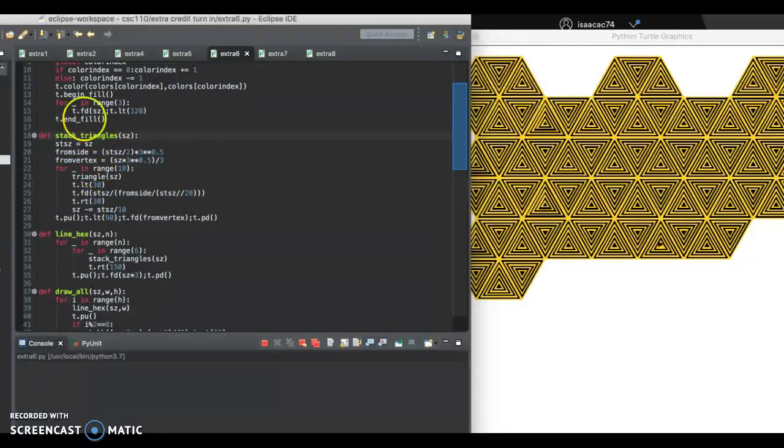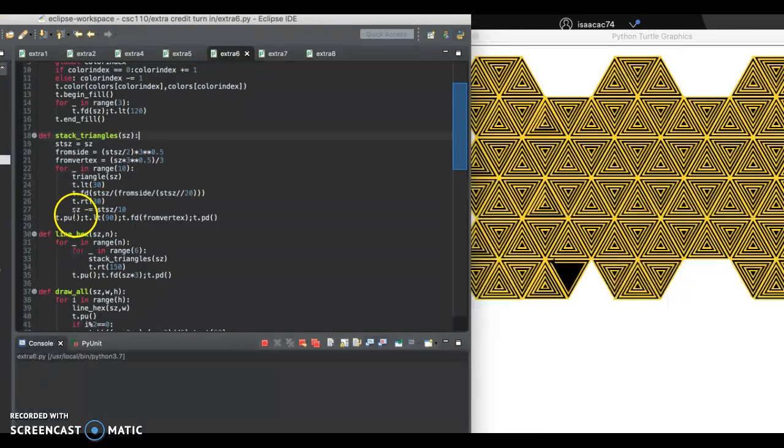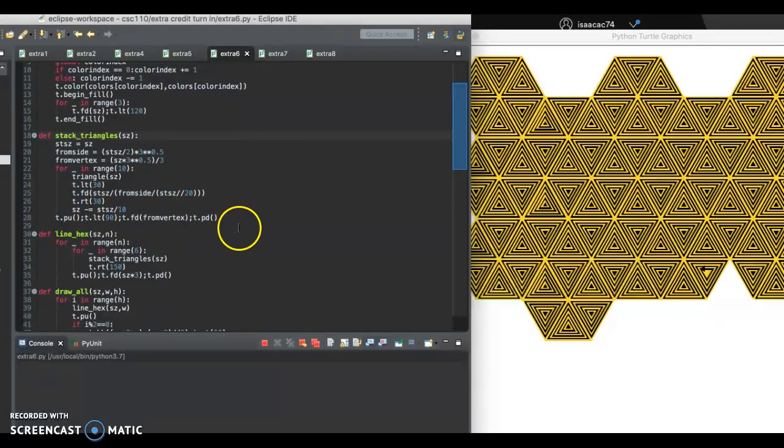And we've got a for loop right here, which is going to go through 10 times for 10 layers, and it's going to draw a triangle with size. Go left and forward, so that it's closer to the center. Then it's going to change size. It's going to subtract 1/10 of static size from size, and repeat that until size is nothing. Then it's going to go forward from the vertex and put the pen down. Or it's going to pick the pen up and go forward from the vertex.